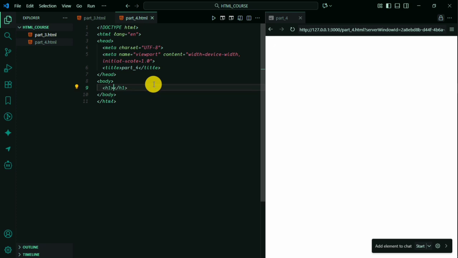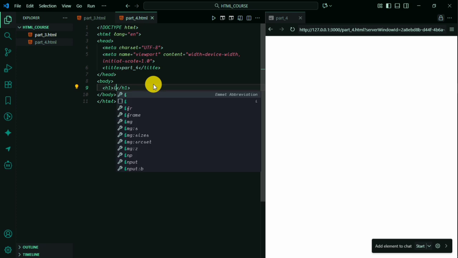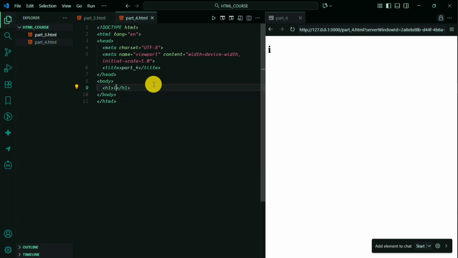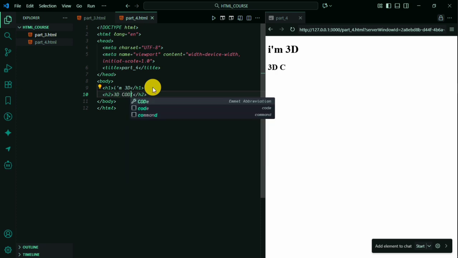So we write H. What is H? H means heading, but we use it to make a text bigger or something like that. It's not necessary to use it everywhere because we can use CSS to make the text bigger or smaller or whatever we like. But we have H1 until I think H6, so it depends on which kind of text it could be.